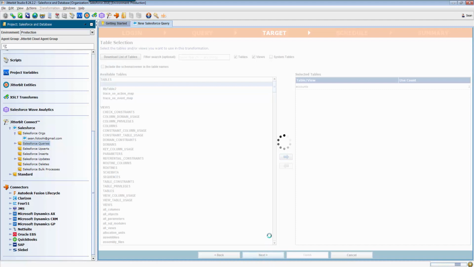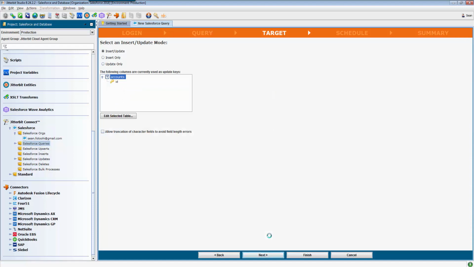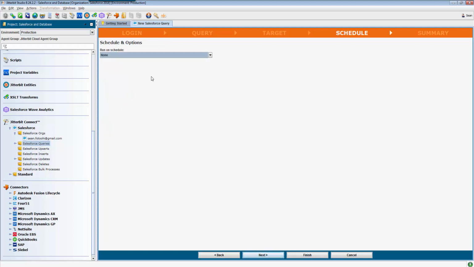At this point, on the next screen, I'm able to provide whether I want to insert, update, or do both. I'm going to pick insert/update since I have an actual ID associated with this, or a primary key associated with this table. We can do both inserts and updates. Click next, and if there's a schedule I want to do this, maybe every hour, every 5 minutes, or every day. I'm just going to not schedule anything at this time.